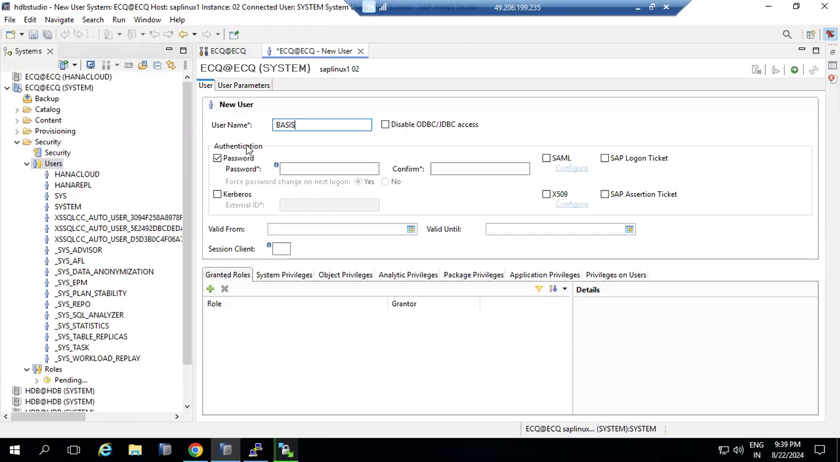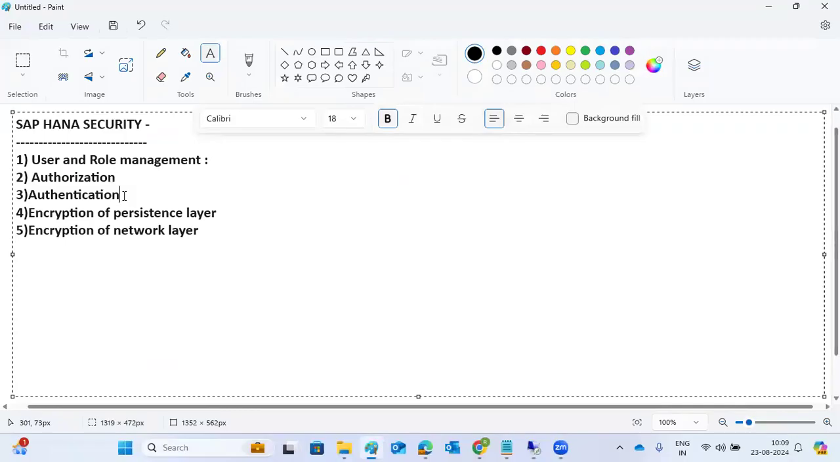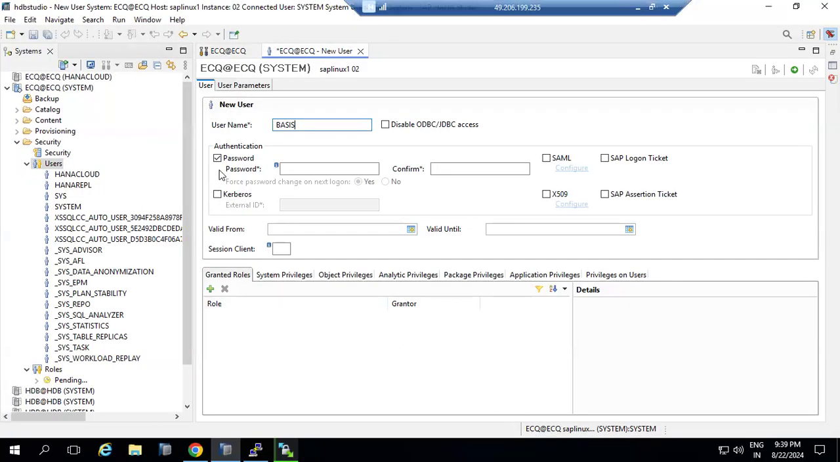Then user and authentication features: user and role management and authentication. Authentication means there are different types of authentication. Database user authentication means the user who is accessing the HANA database is verified through authentication. Which authentication methods? Either password, through which he has to be authenticated, or SAML2 configuration SSO, or logon ticket configurations, Kerberos and X.509 certificates, or SAP assertion ticket. These are the authentication methods here.